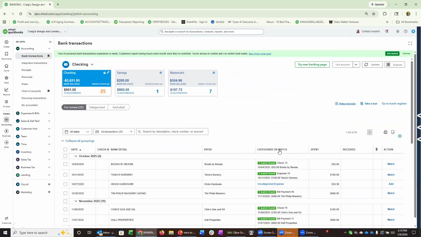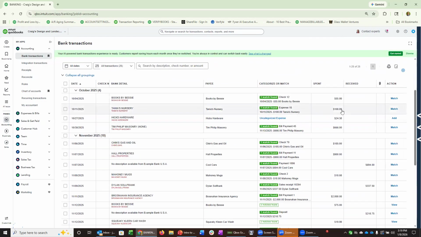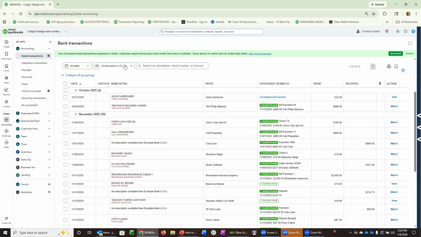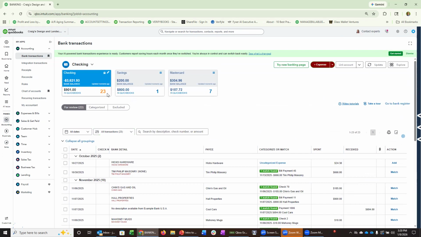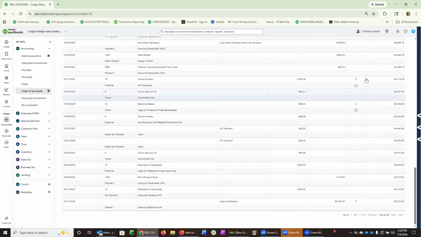So everything that says a match, like here's an expense for 10809. Let me see if I can just throw some of these through. Let me say, if it says a match, it's good. So match that one, hit that one. I hit accept. I went down to 23. I go over to my register. There it comes. All right, finally.